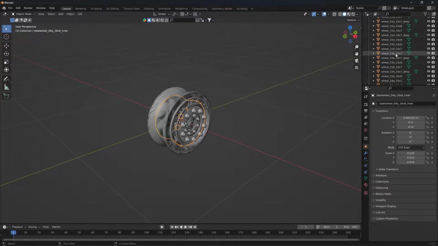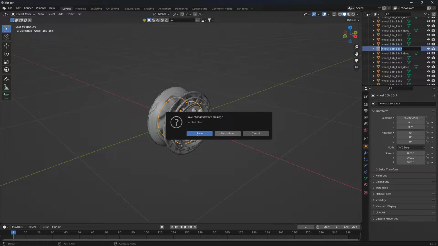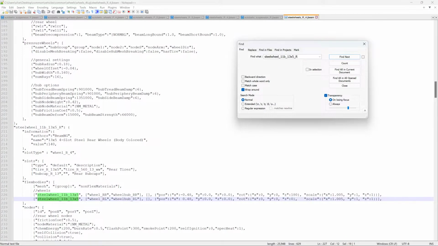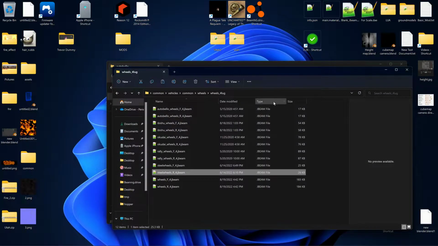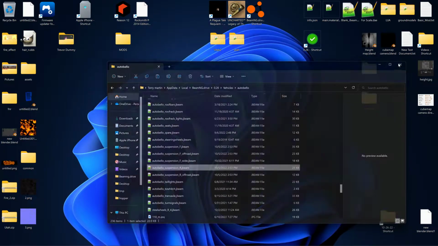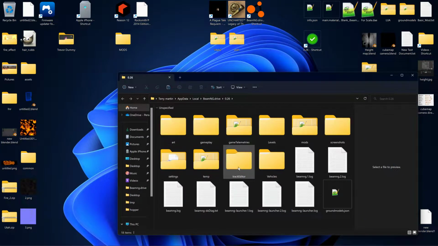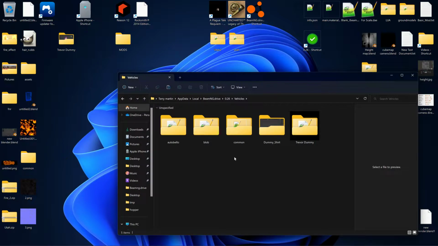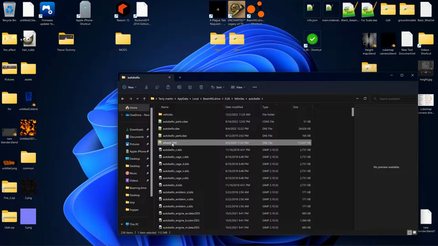But what I did is I just picked another one at random and I copied it to the clipboard. And I went back to the vehicles folder for the Autobello, and I pasted that DAE in here. So it doesn't have to go to the common folder to get the mesh. It's in here now in this DAE.